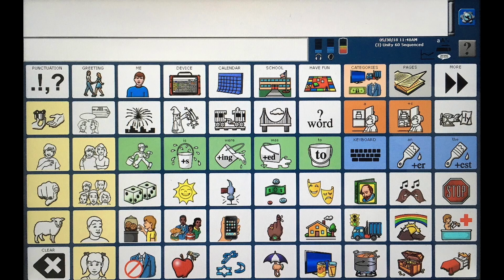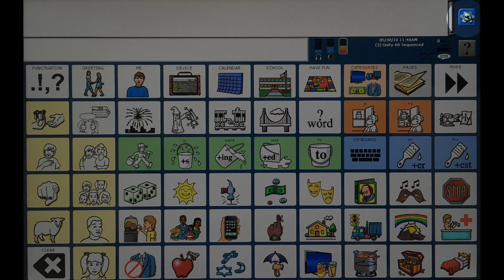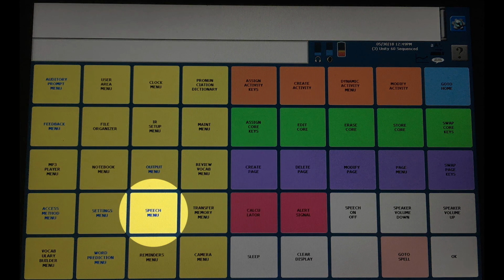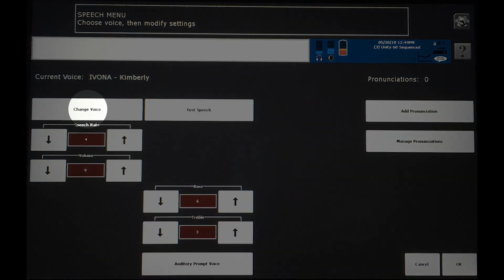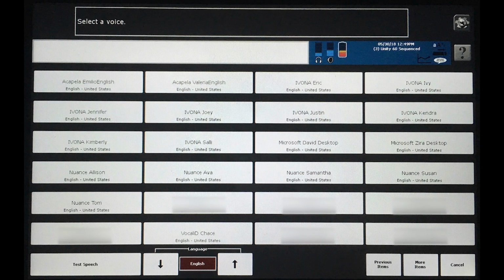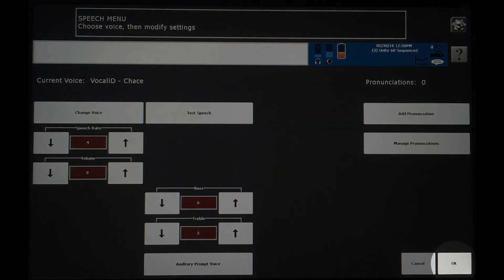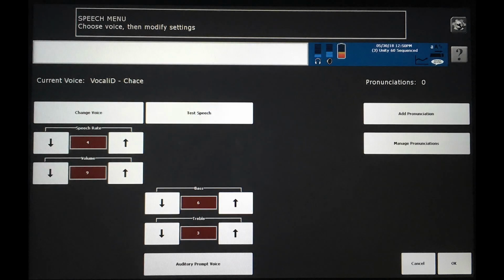Next, restart your device. Once you are back on, open up your speech generating software and find the Speech Settings menu under Toolbox. Choose Change Voice and find your VocaliD voice. Press OK at the bottom right corner to begin using your voice.